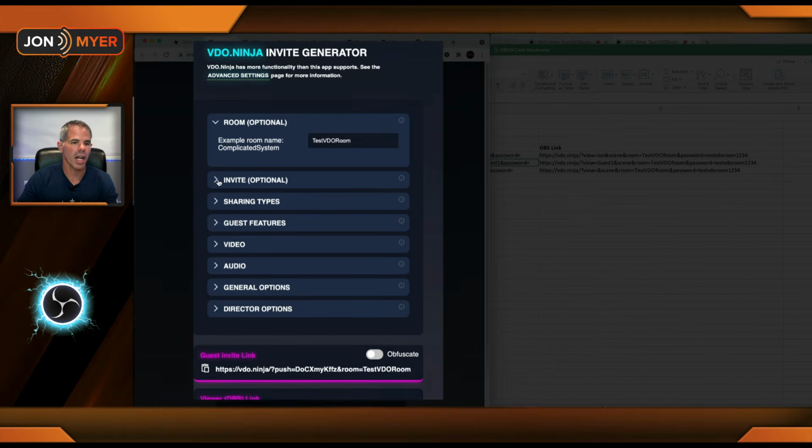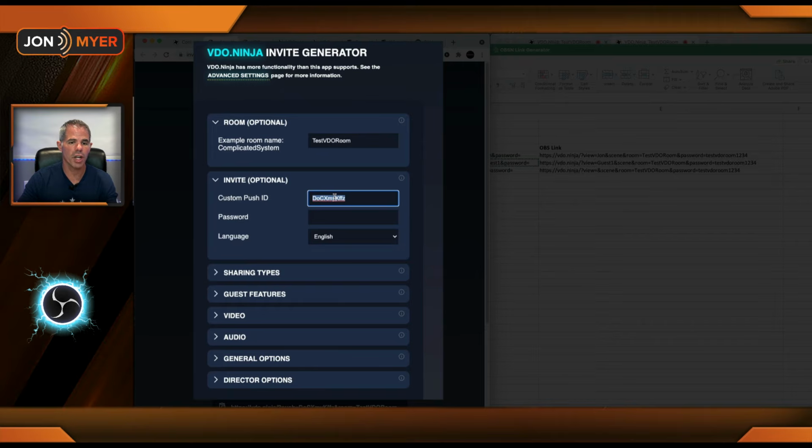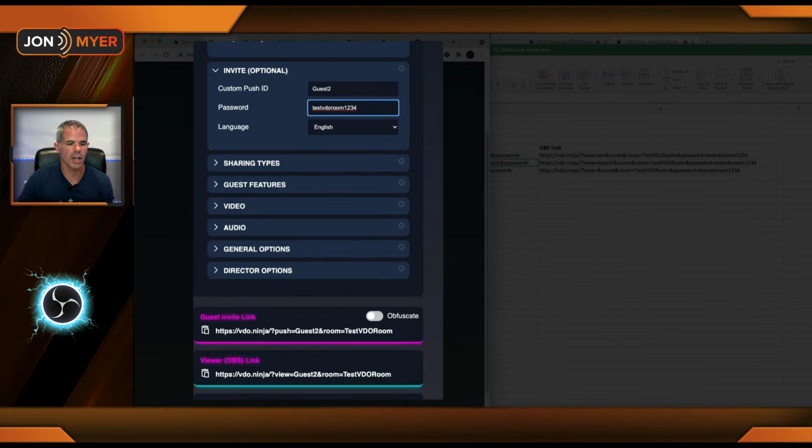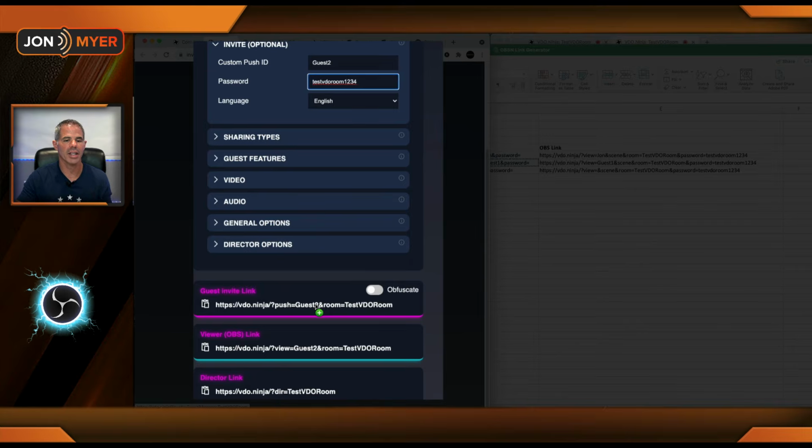All right, invite optional. This is actually the push ID, the ID of the guest. So let's do this as guest 2. And then our password, test video room 1, 2, 3, 4. And I have so many other features that I can enable, sharing guest and director options. But down here is the link to the room. This is the guest invite, the same one here. This is the viewer option.